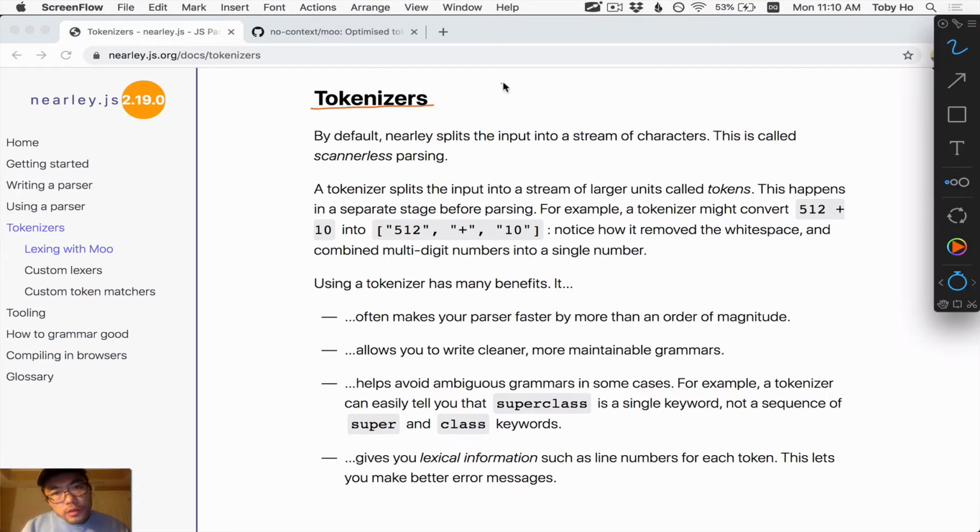So tokenizers, aka lexers. I mentioned the name lexers even though they say tokenizers in the documentation, because you might hear the term lexer from other sources that you're researching. Actually, it does use the word lexical information here. So I'm just gonna use these two words interchangeably, and you should understand them as such.